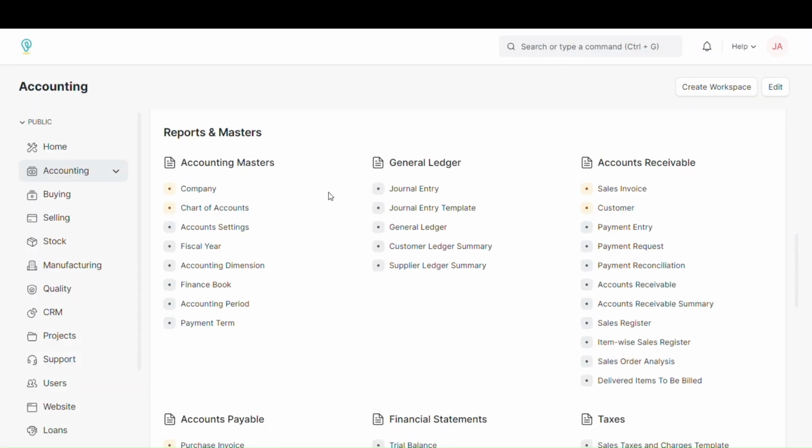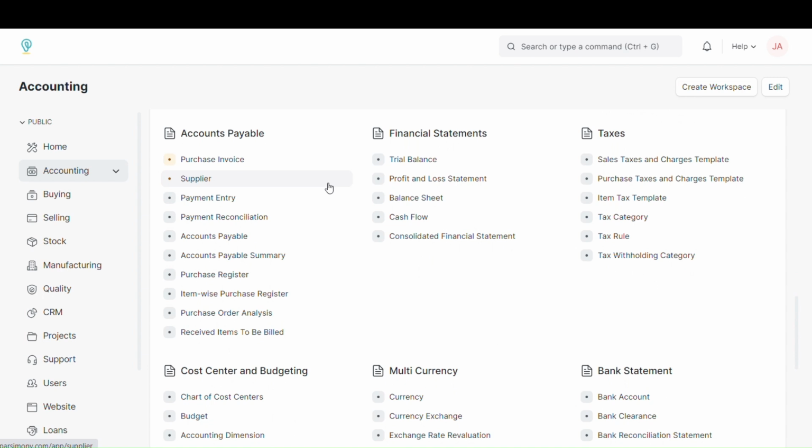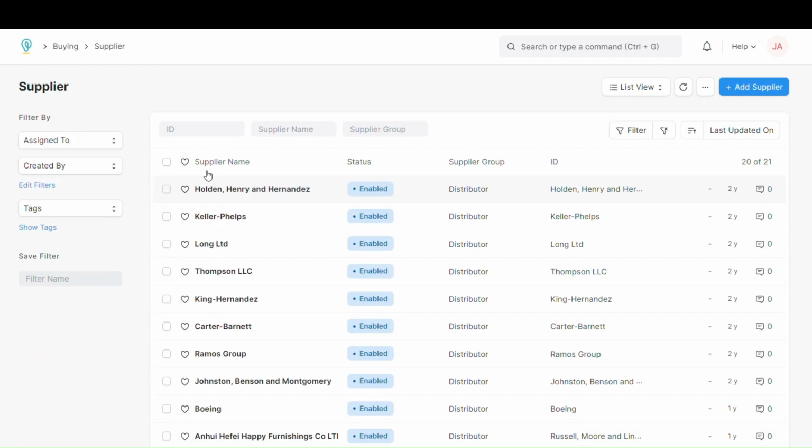In the Accounts Payable section, you'll find a wide range of options to manage your payables efficiently. To manage your supplier information, click on the Supplier. To add a new supplier to the system, click on the Add Supplier button.